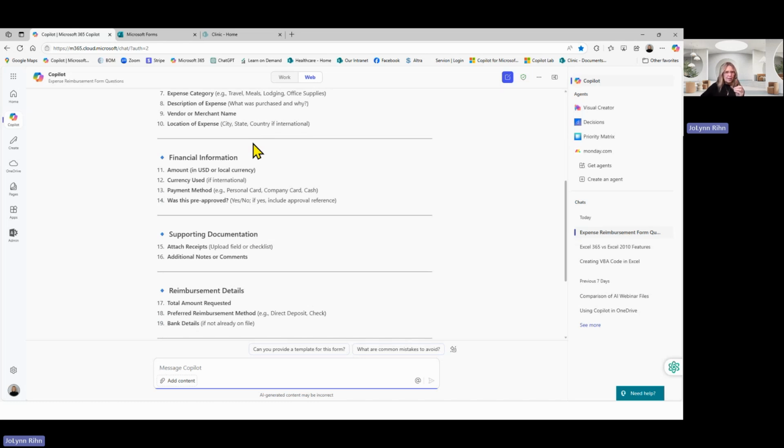Because what you want to be thinking about is, will I ever need to do a report on this information? Will I ever need to know, give me a report of the different vendors that people have bought things from that they filled out this form for? Or do I want to be able to sort or filter by any of this criteria? You can't do that if you don't have the answers to it.